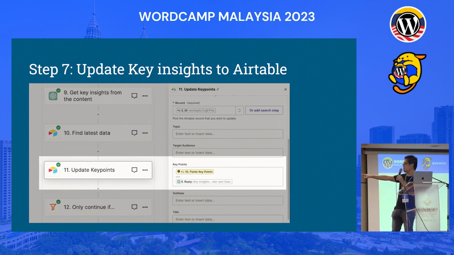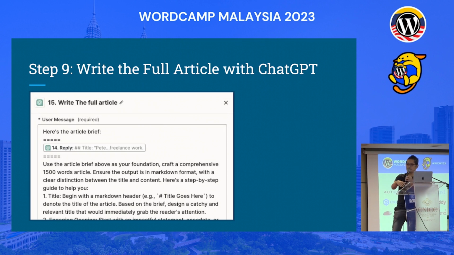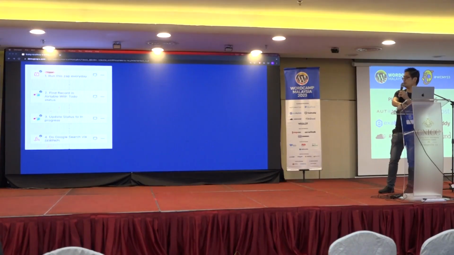Then we update all the key insights inside Airtable. Once we do that, we draft an article brief based on all the key points that we have. Then we write the full article based on the article brief. After that, you just update everything back to your database. In this example, I'm using Airtable. Then finally, you create a post in WordPress using Zapier. So this is all the flow in a nutshell.